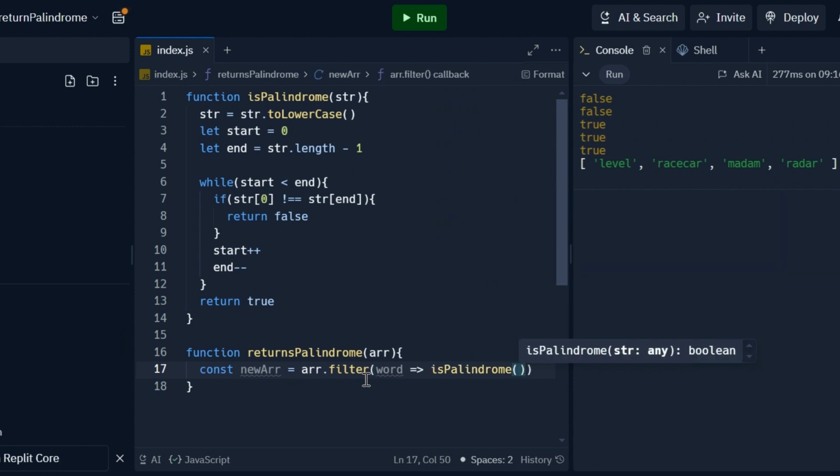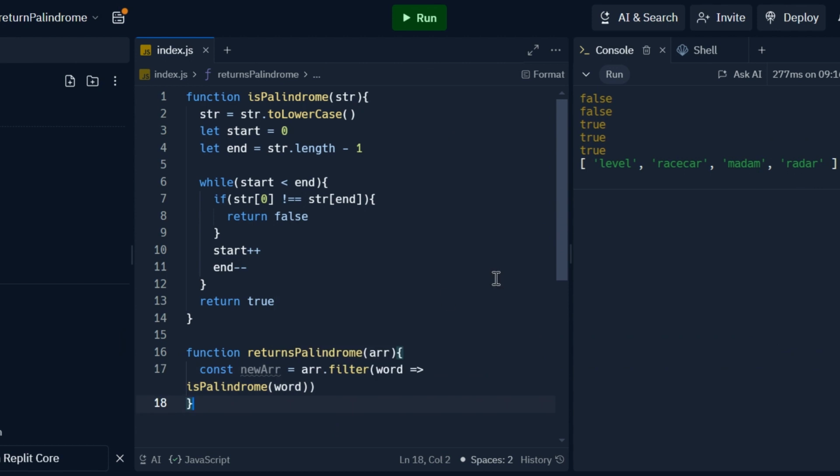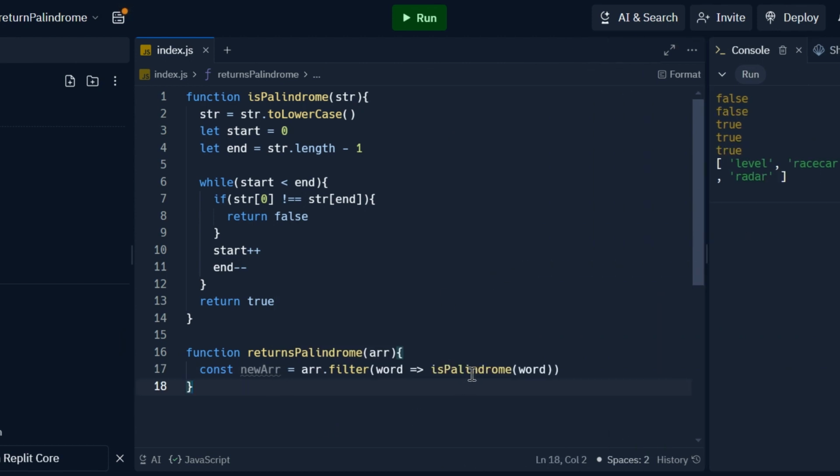So if it returns true, so we already defined isPalindrome. Let me just give that space so it makes sense. So we already defined isPalindrome. isPalindrome returns true. So if any word returns true here, then we want to save it to our new array and return that new array.